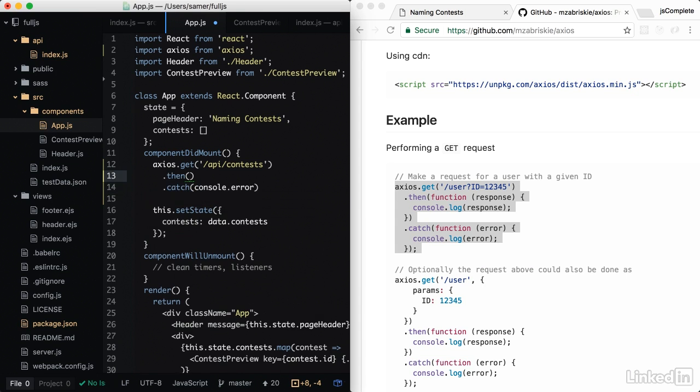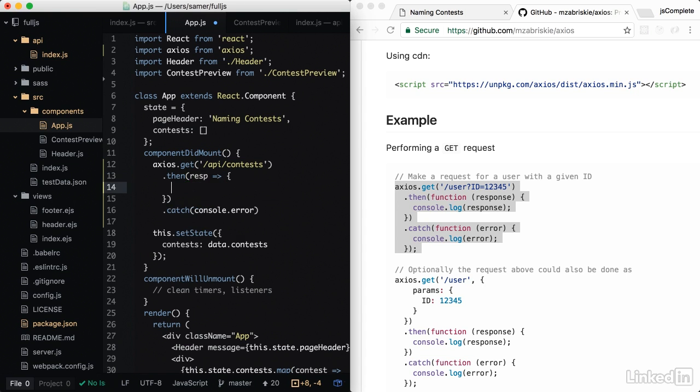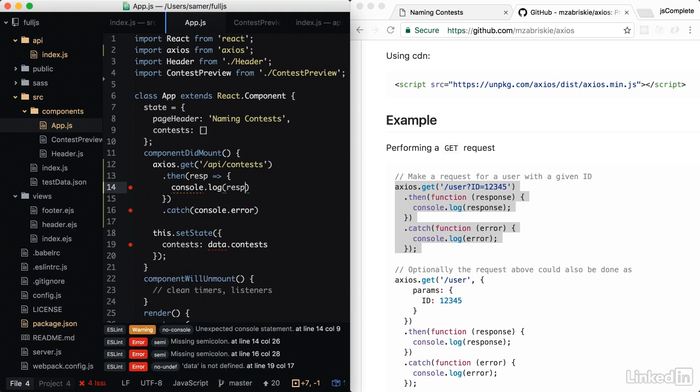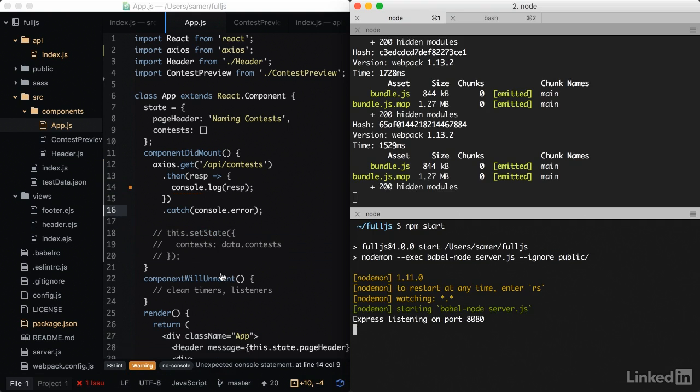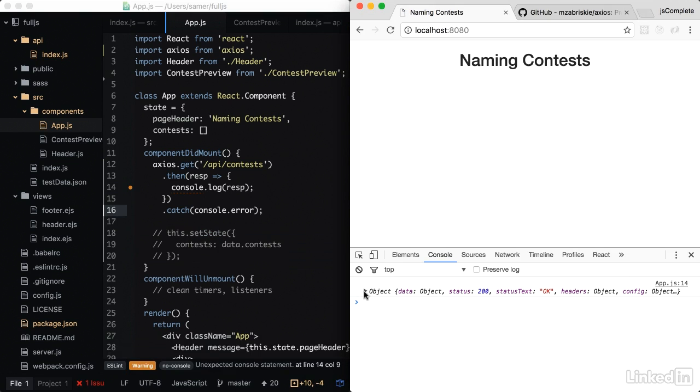Inside the then method, Axios is going to give us a response object. This response object will have the data. So let's console.log the response to make sure that we are receiving the data properly. I'll comment out this part of the code for now. And let's test. So it looks like I'm getting an object.